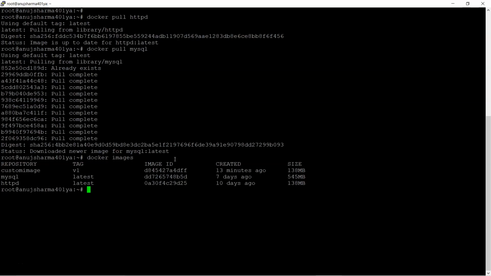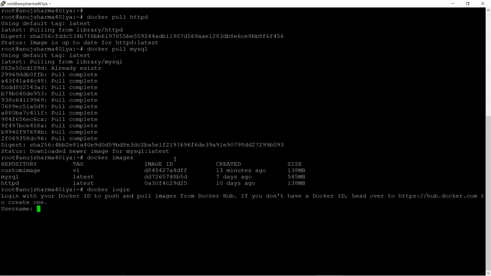Now if you really want to move any of the Docker images, then of course you have to do a docker login, and you will be doing the connectivity to the Docker Hub, and then establish the connectivity. So what you need to do is run the docker login command. We will also see this command in the next slide, but right now we are just doing it because we want to showcase how the push really works.